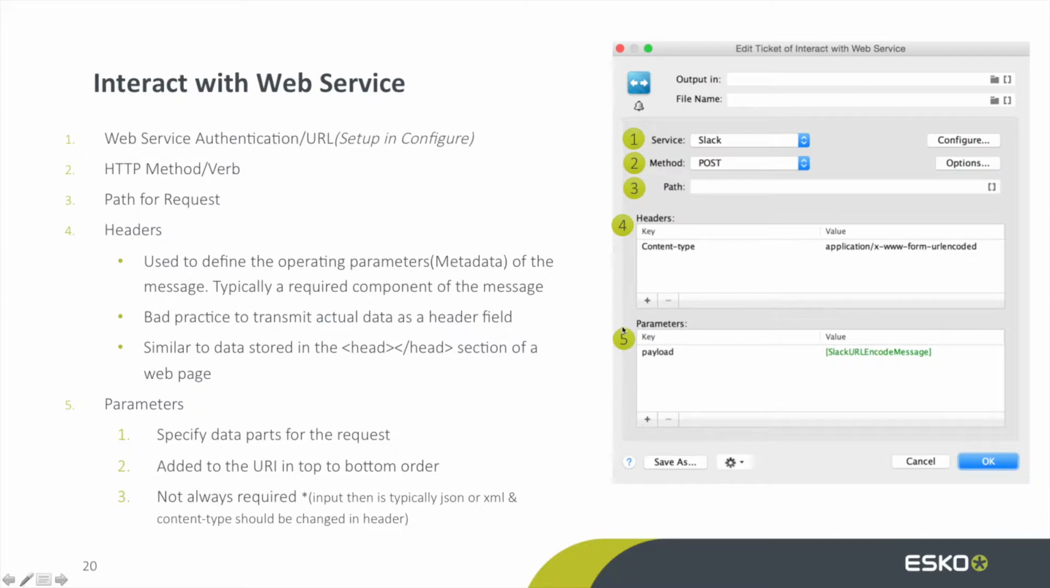And then finally here we have some parameters. So this is going to be the data that we actually either want to request or receive. So we'll specify the data parts here. When we do this, these are actually added to the URL of the service and path. This is my example here. And these parameters are not actually always required. You can have XML and JSON being input through the workflow.